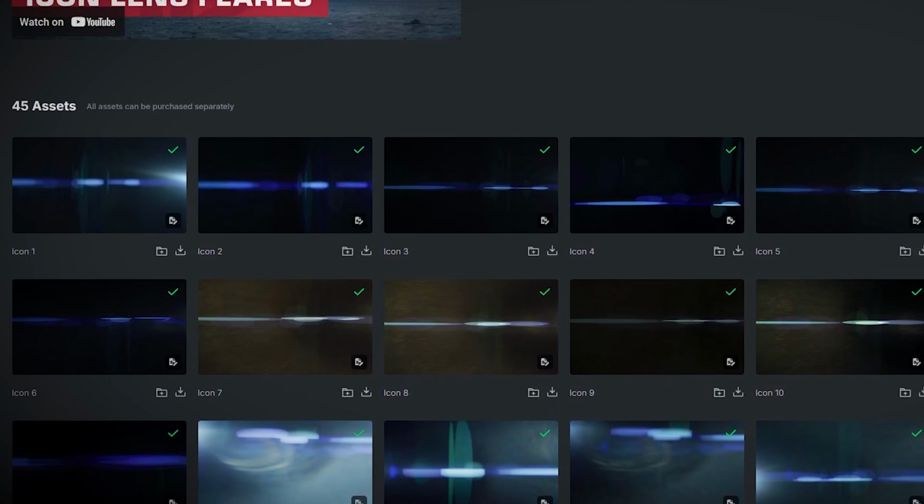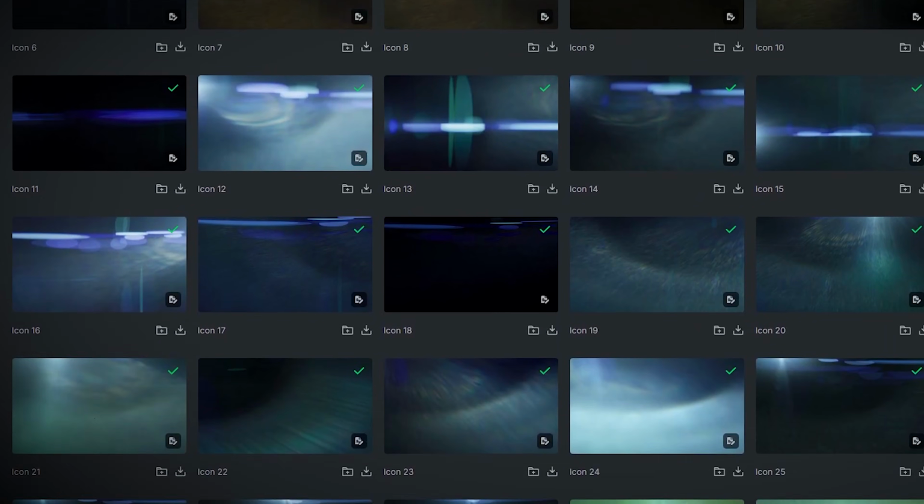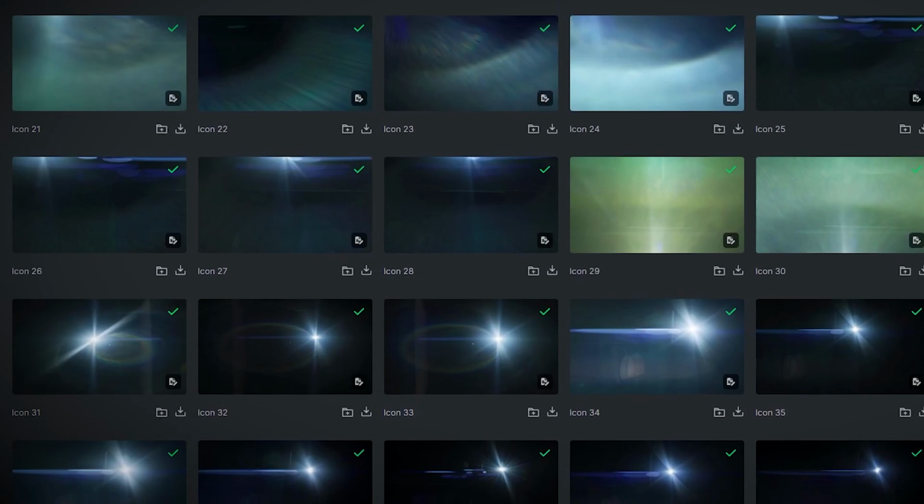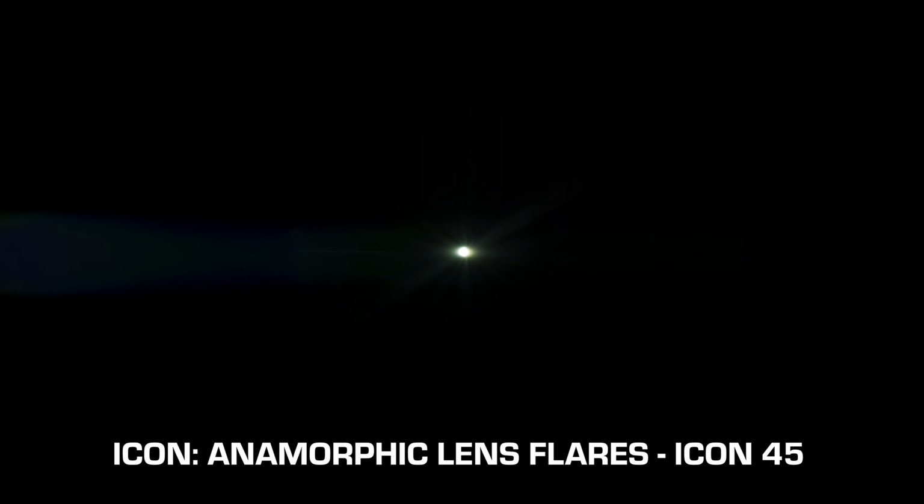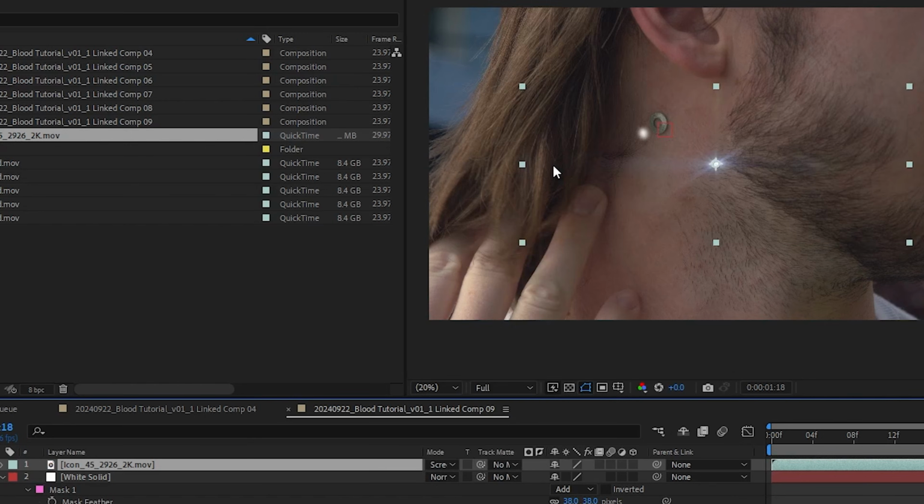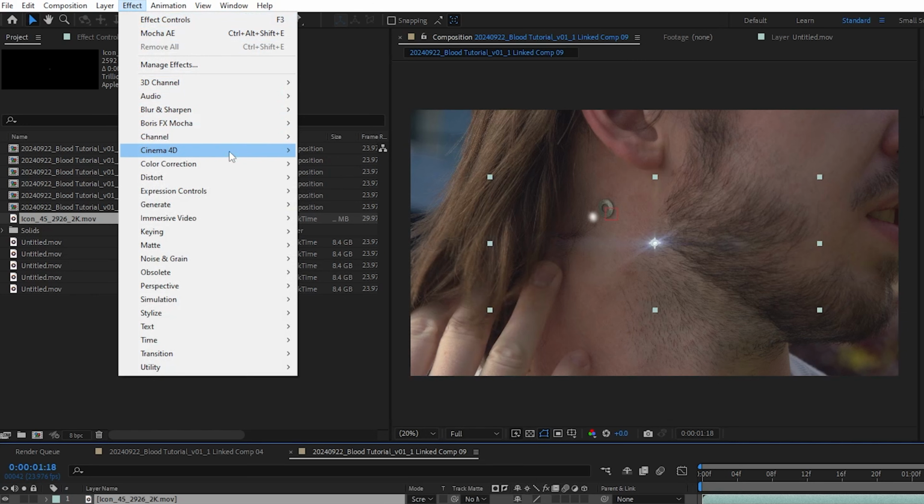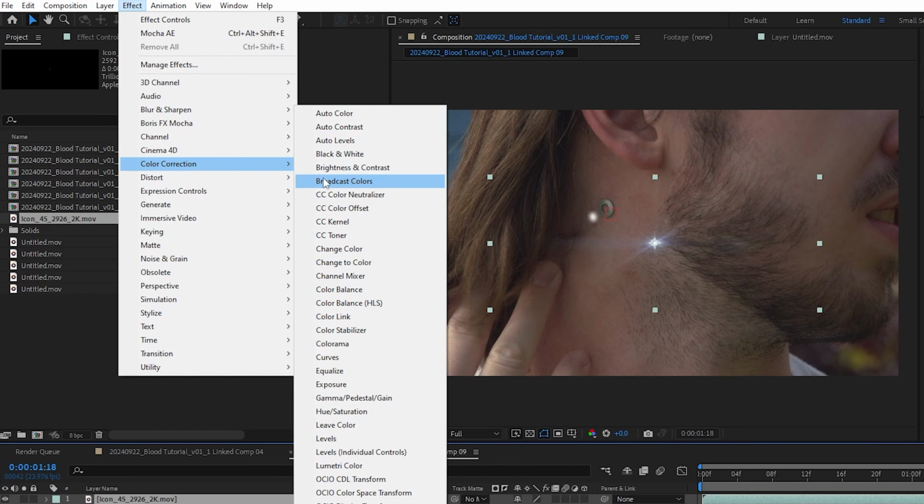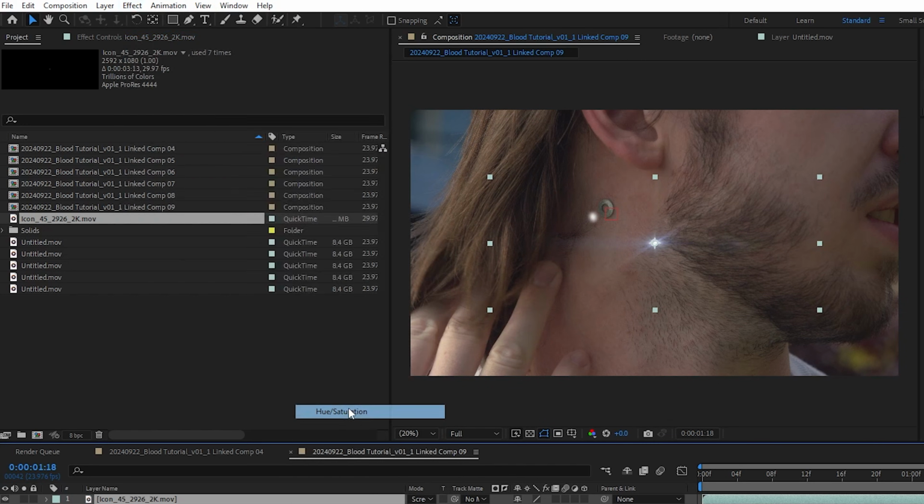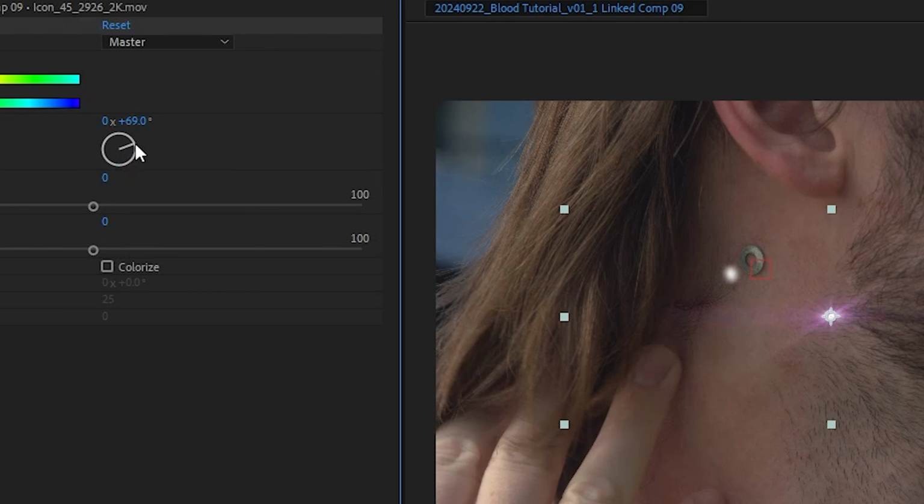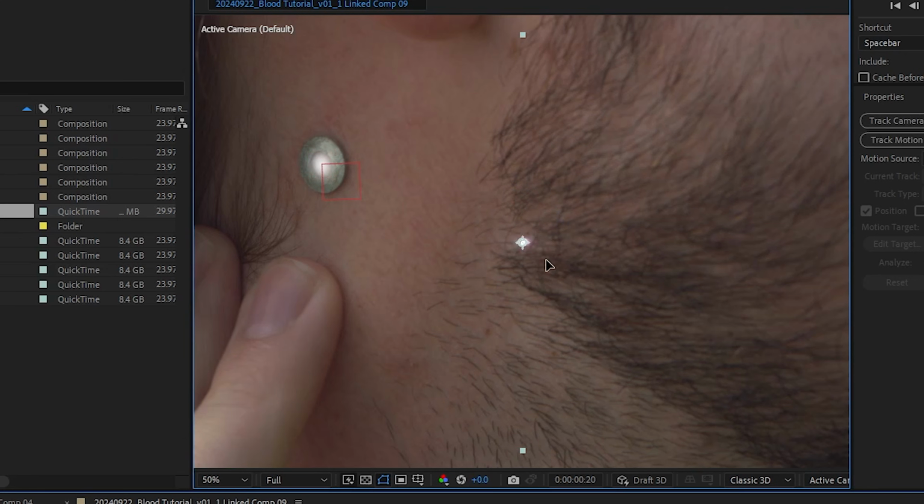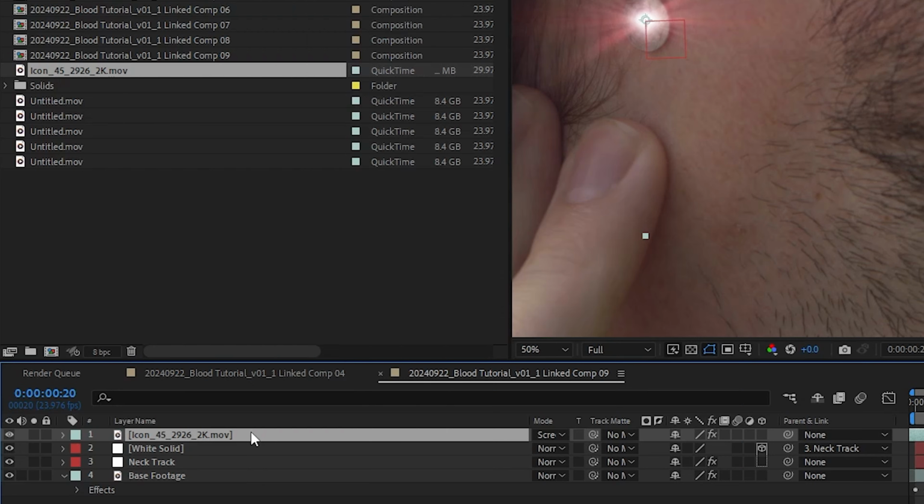We're going to grab that from our anamorphic lens flare pack, available at actionvfx.com. For this, we're going to use Icon 45. With our asset in, the first thing we'll do is set the blending mode to screen. Then with the lens flare selected, go up to Effect, Color Correction, and add Hue and Saturation. This will allow you to adjust the color of the lens flare to however you'd like. Reposition and scale as needed, right click and enable as a 3D layer. Then pick whip this to your null object track as well.